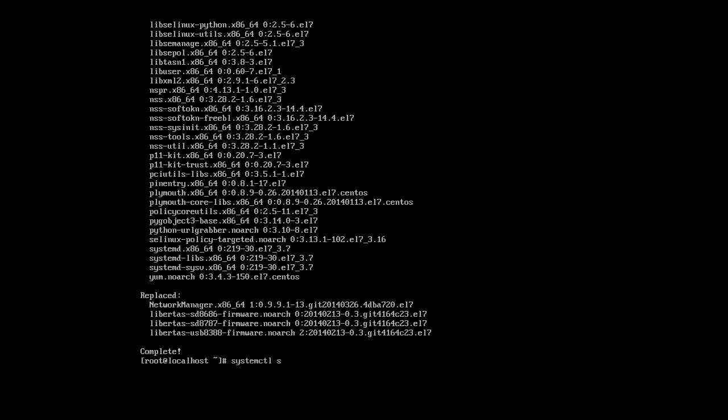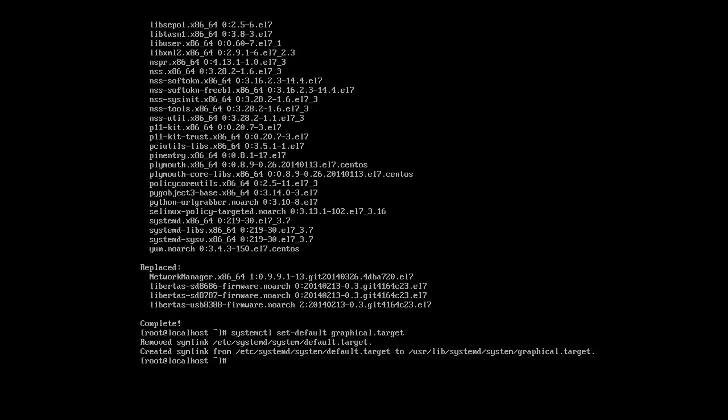systemctl set-default, and normally it's a multi-user.target, but I'm not going to be using that. I want to use the GUI. So I change that to graphical.target, and that changes it to be the default of graphical target.